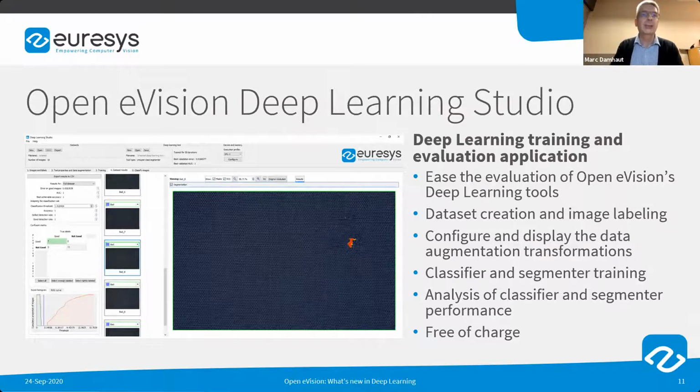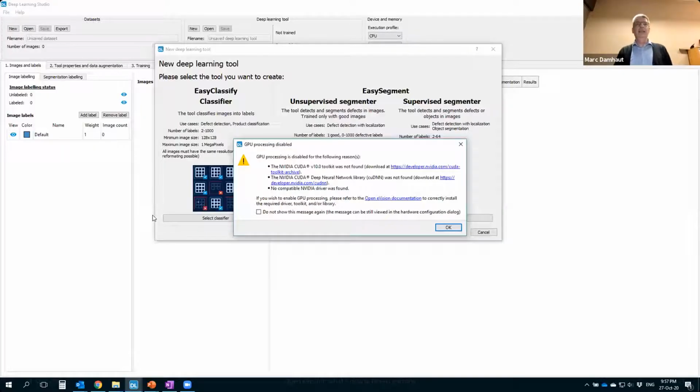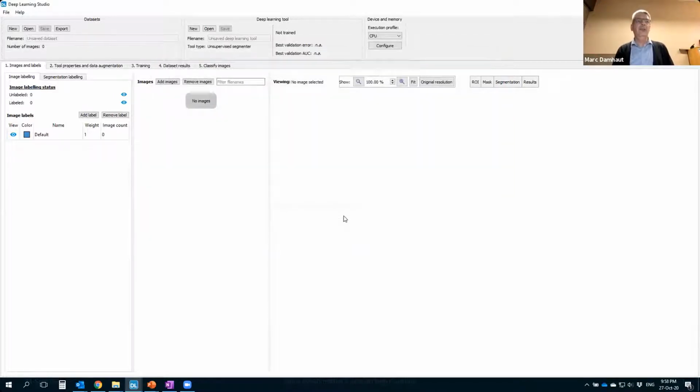So I'm going to find a way to switch to our Deep Learning Studio here. And then, okay, just imagine I just started the tool here. I'm just running the demonstration on a simple laptop, so I have nothing special. I do not have a GPU here, so I click OK. And the Deep Learning Studio application asks me, do you want to use Easy Classify and Easy Segment? Do you want to use the classifiers, unsupervised or supervised segmentation? We don't have much time, and I want to show you something quickly. So I go for the unsupervised segmenter here.